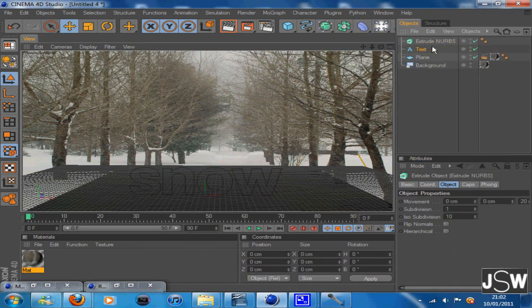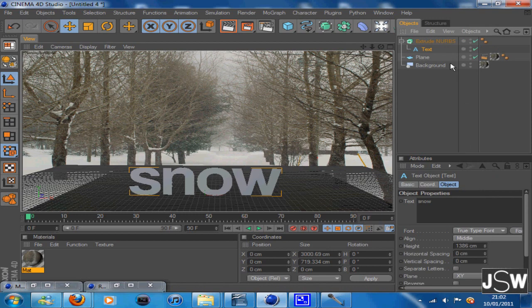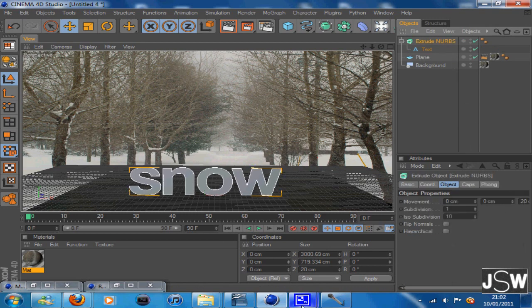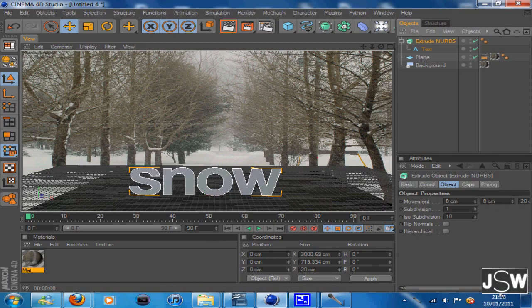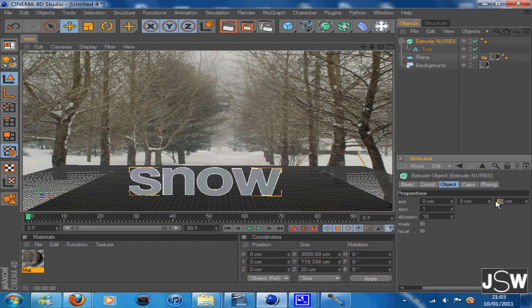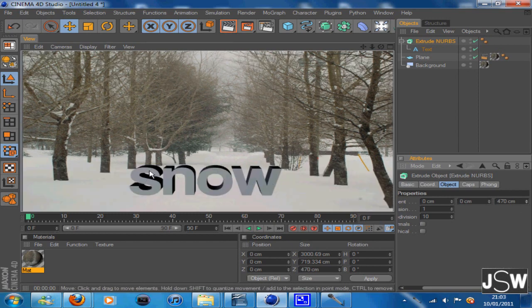And then I'm going to add the extrude NURBS to the text, just to give it a more three-dimensional feel. And once you've added your extrude NURBS, I'd like to bring up my depth to about 80. Actually, no, I'll bring it up more than that. I'll bring it up to about 470. And now we render that out, you get your text like so.